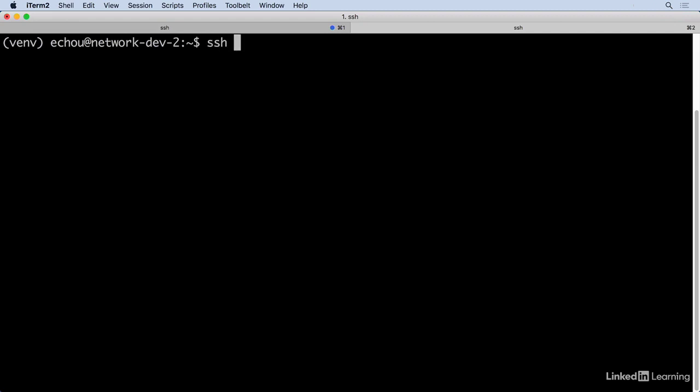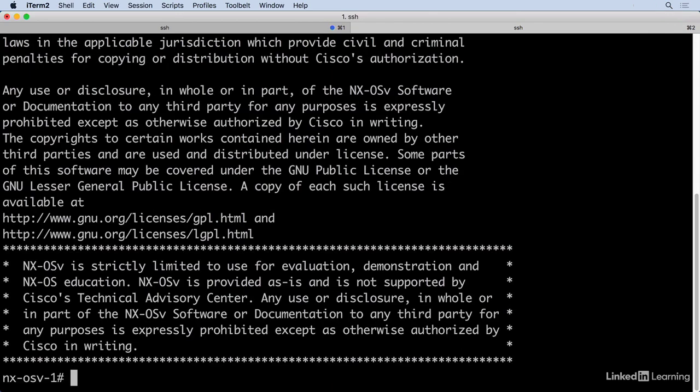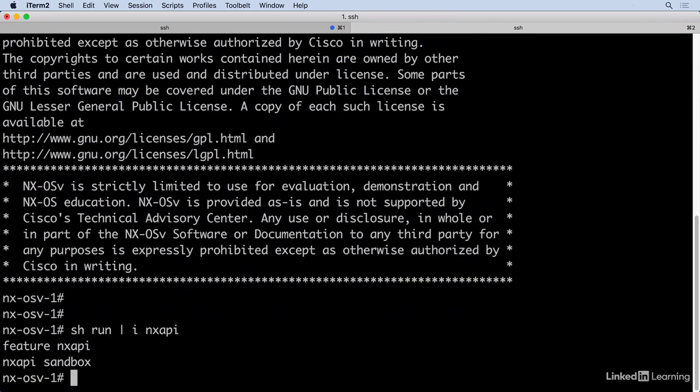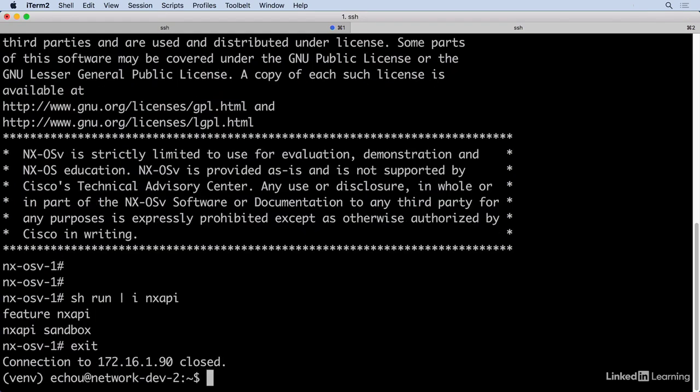For me, I'm going to SSH using the Cisco username at the lab IP of 172.16.1.90. So I'll use ssh cisco@172.16.1.90. The password by default is just cisco. If I do a show run, pipe, using the include keyword and nxapi, I could see the feature nxapi is enabled as well as the NX-API sandbox. By default, it is listening on port 80. I would type exit to exit out of the Nexus device.